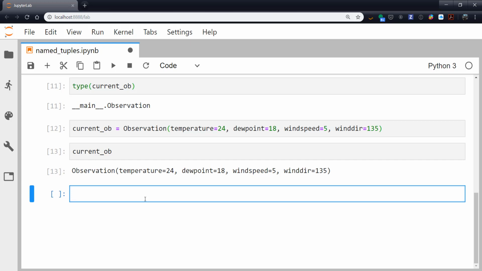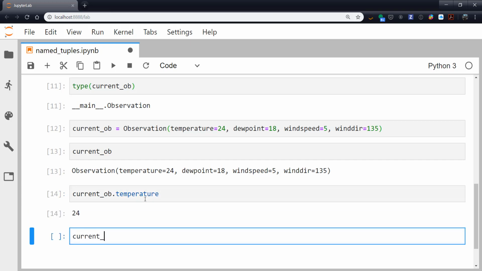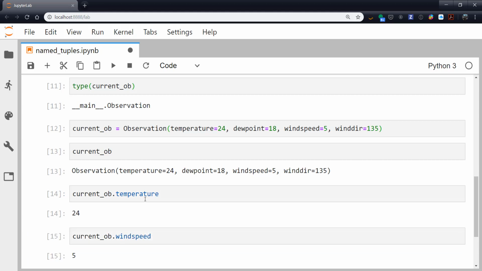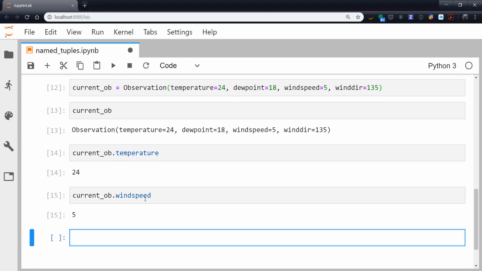I like the access syntax a lot better now. Because these are pretty much just attributes, I can call current ob.temperature or current ob.wind speed. So the creation and the access to me looks very clean. Also, these, the keys, if you will, though they're not really keys, these attribute or parameter names are only being stored once in the creation of our type up here, or of our named tuple. So we do have some savings if we had many of these.